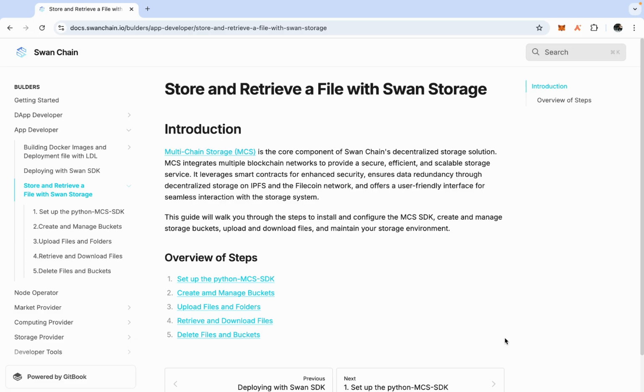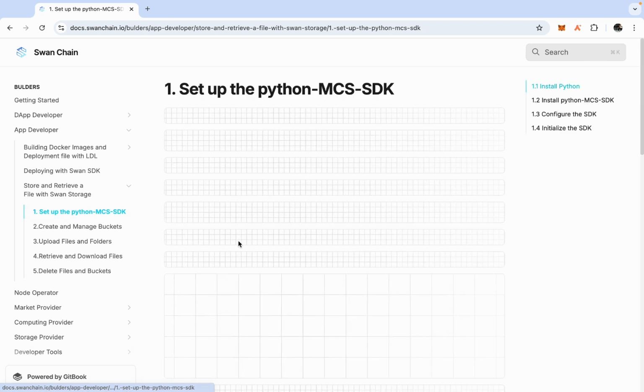Today we will use the Python multi-chain storage SDK to store and retrieve files with Swan storage. So to get started, we can first set up the Python MCS SDK.